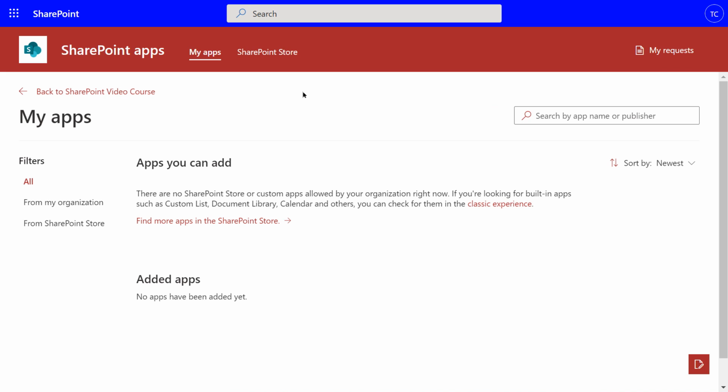So select app, and you'll see that there are no SharePoint store or custom apps allowed by your organization right now. So if you're looking for built-in apps, such as the wiki page library, you can actually switch to the classic experience to get to them. Right there where it says classic experience, you're going to go ahead and click.